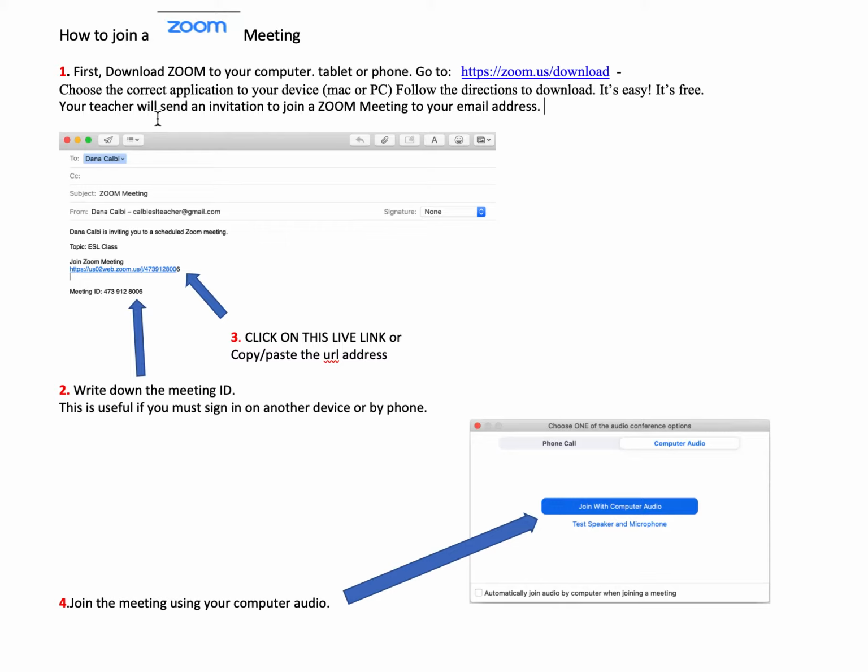Your teacher will send you an invitation to join a Zoom meeting to your email address. Your email will include the date and time of the meeting. The first thing you should do when you receive the email is write down the meeting ID, the identification number.